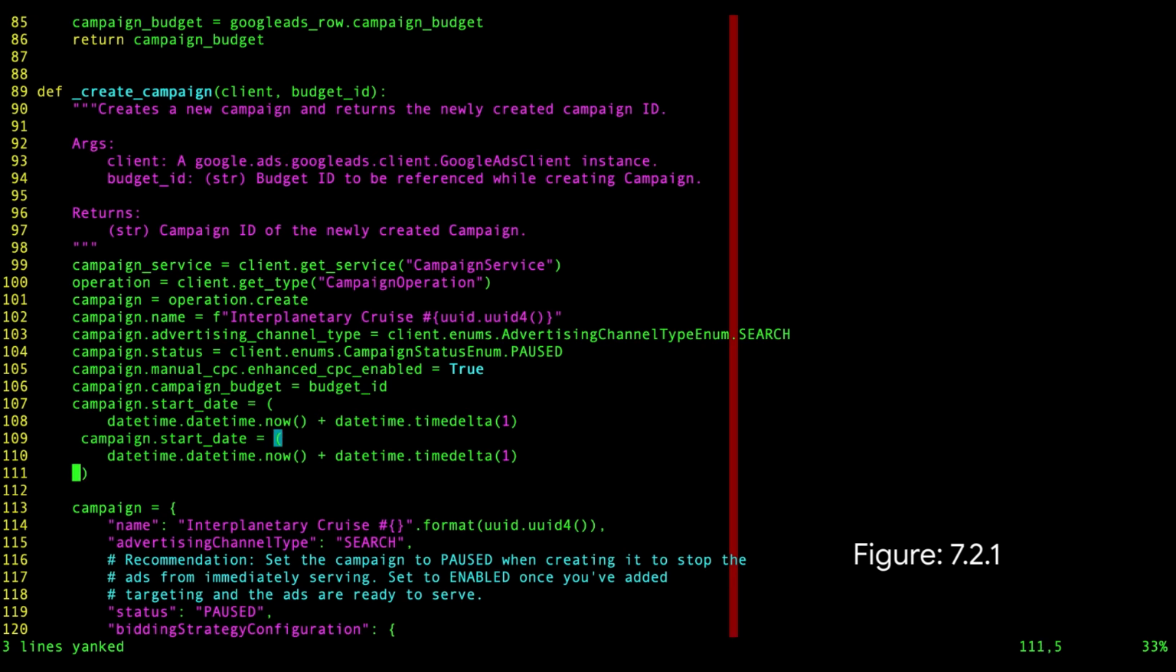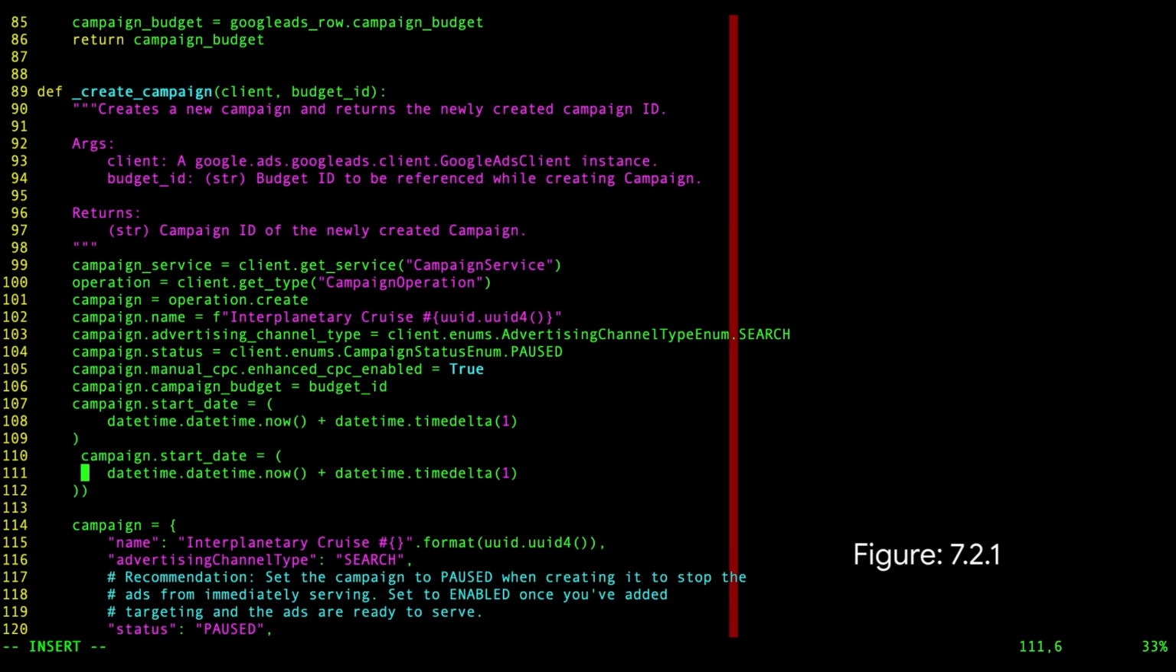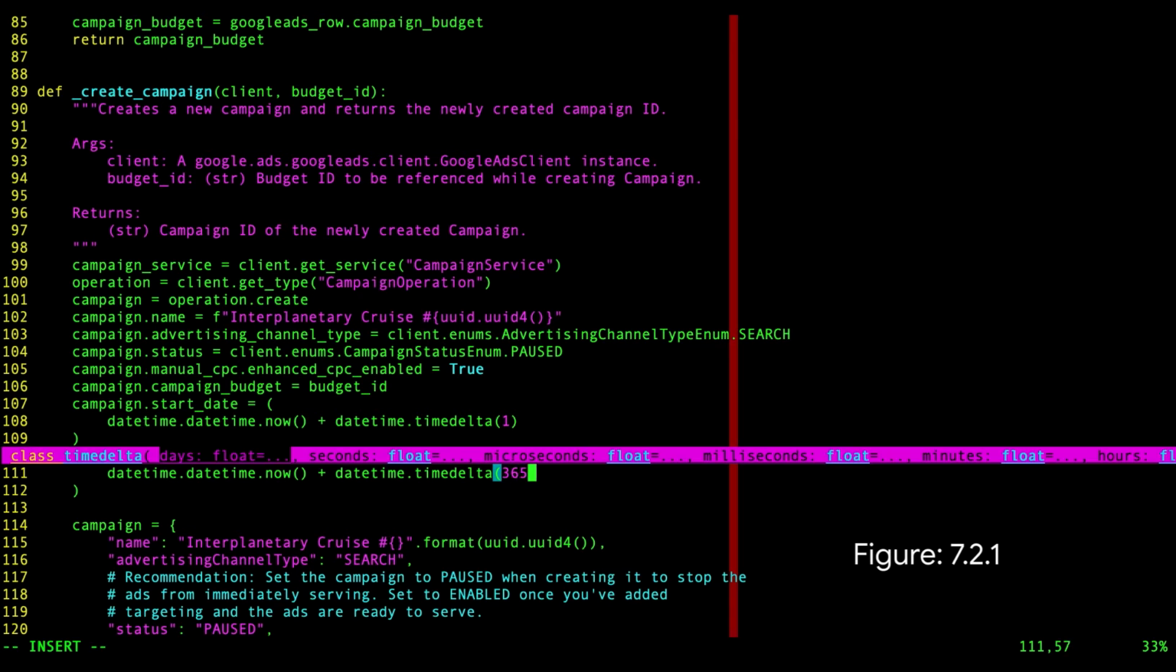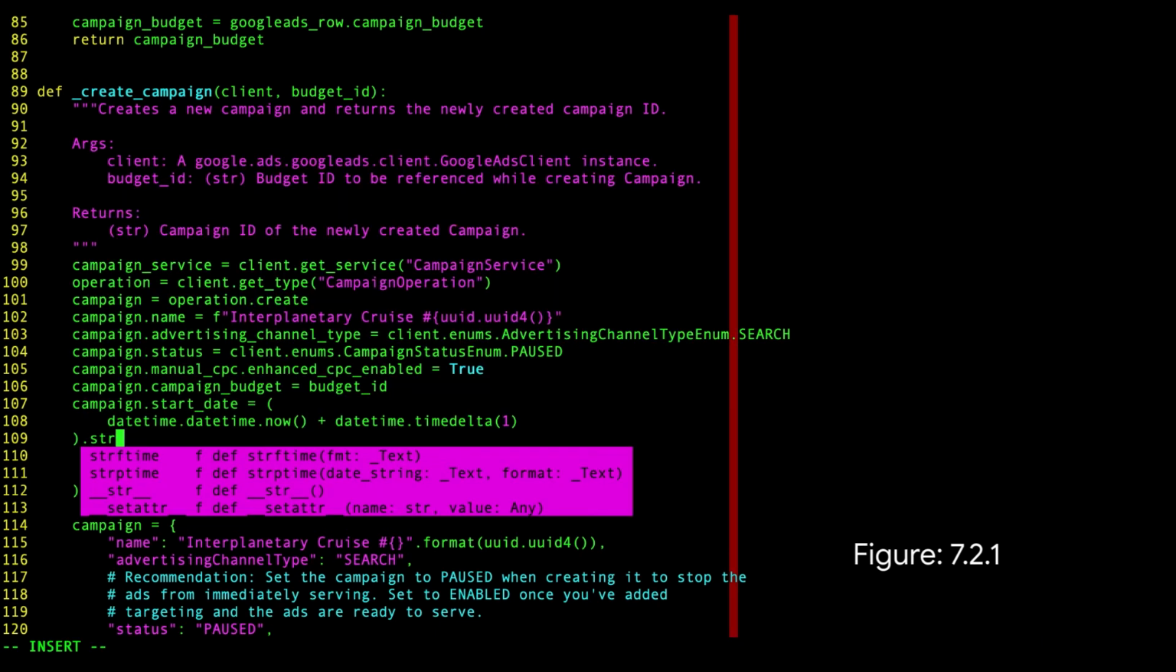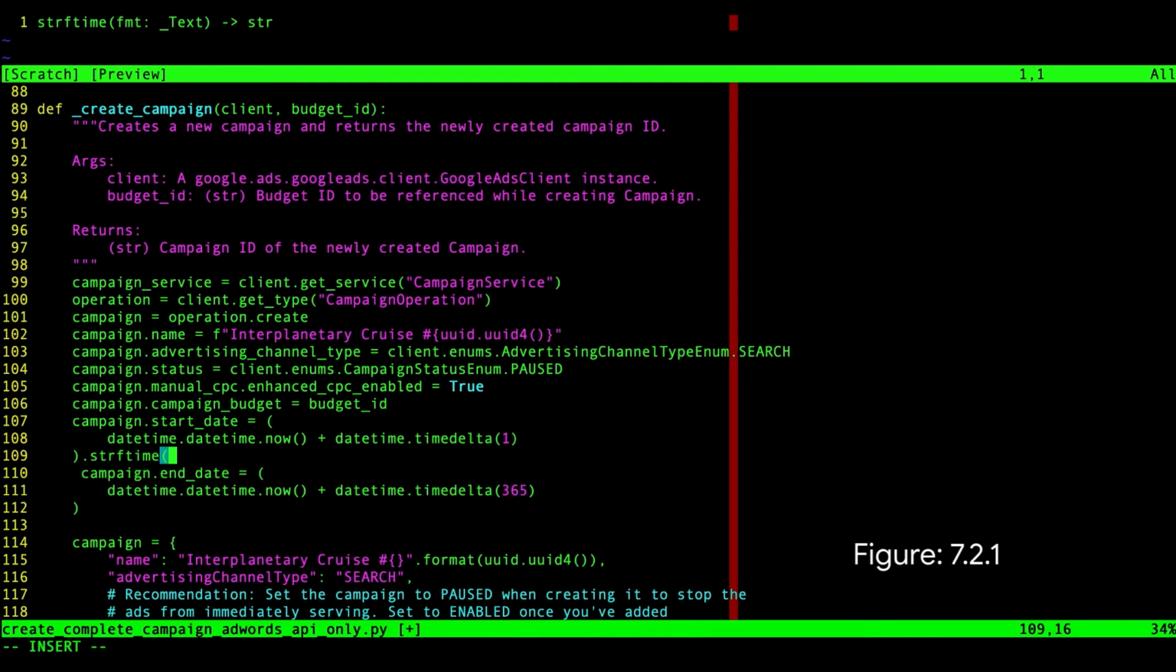And then we're going to do the same for the end date. Oops. End date. Okay. The only difference here is that we are going to set the end date as 1 year from now. Actually, I forgot to string format. We're going to use the string format that looks like this. And we'll do that in both cases.